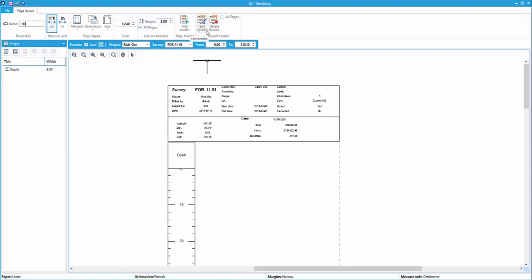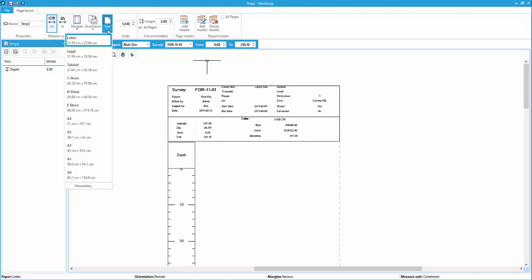So let's call it strip 2. This is just a demo. So what are the kind of units you're going to be using? What kind of margin do you want for your paper? Do you want it to be a portrait, a landscape, and the size of your sheet?